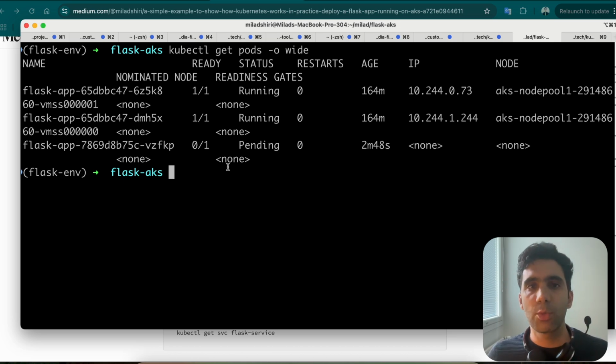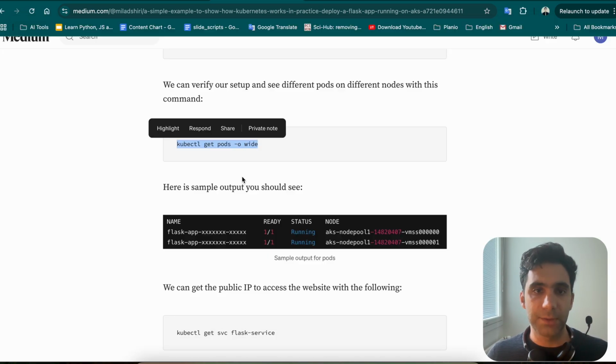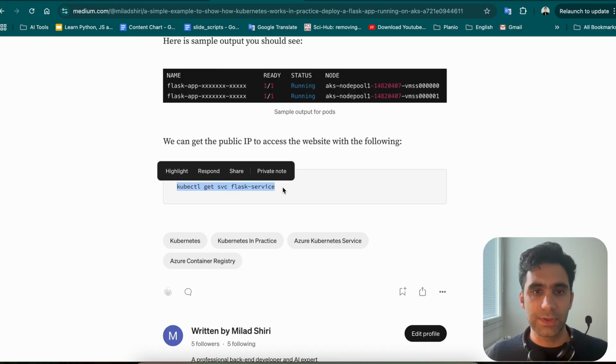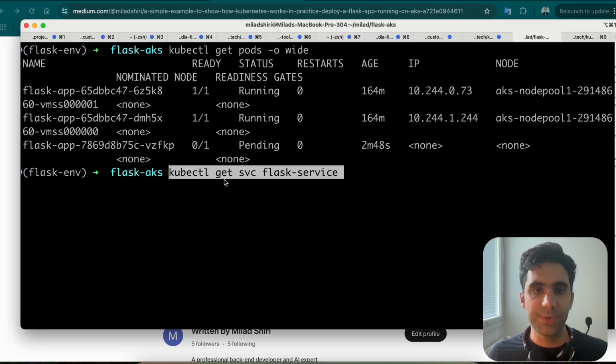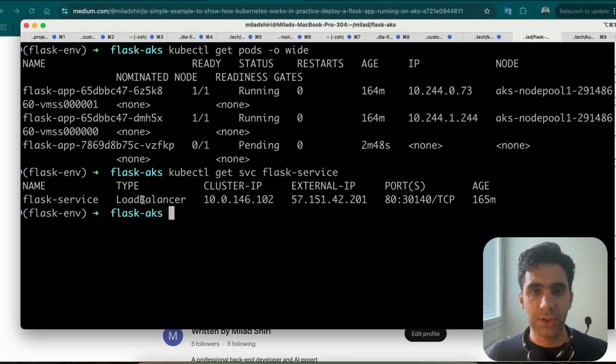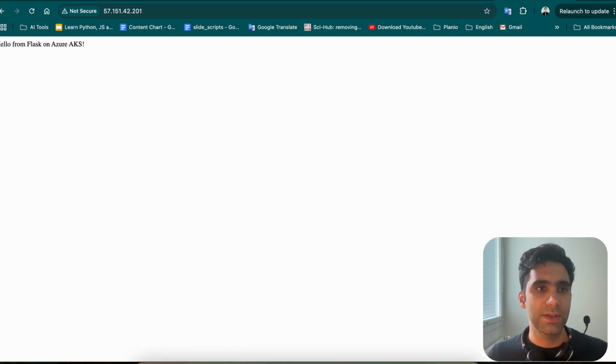Now the last thing we want is the IP address to access the website. Here we can get it with kubectl get svc flask-service, and it's going to give us the external IP. If I just copy it and paste it here, it says hello from Flask on Azure AKS.